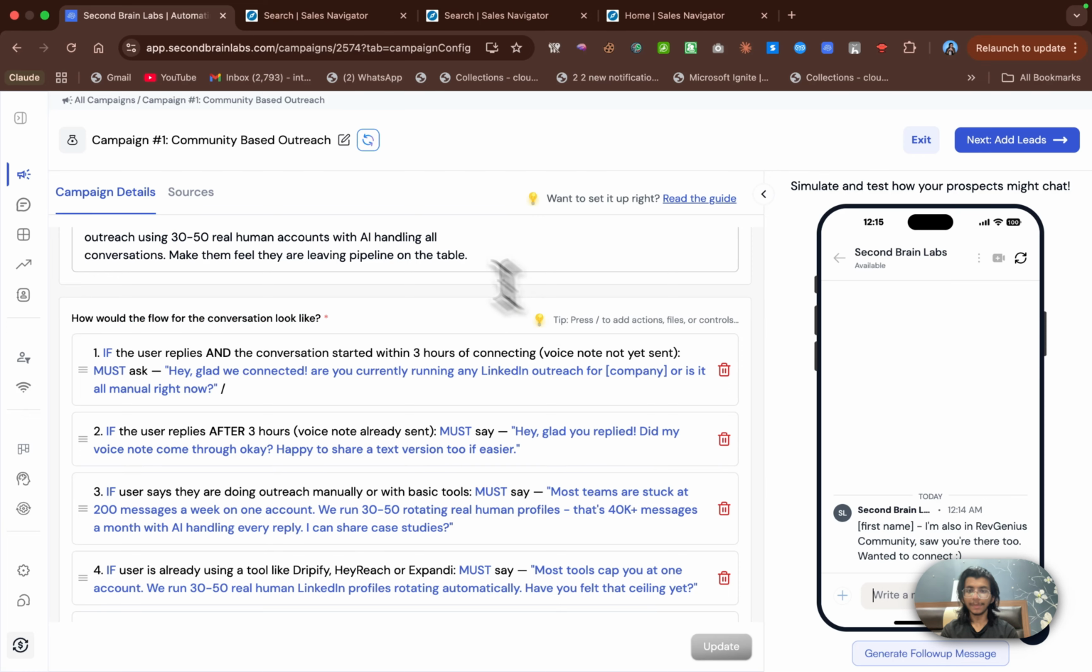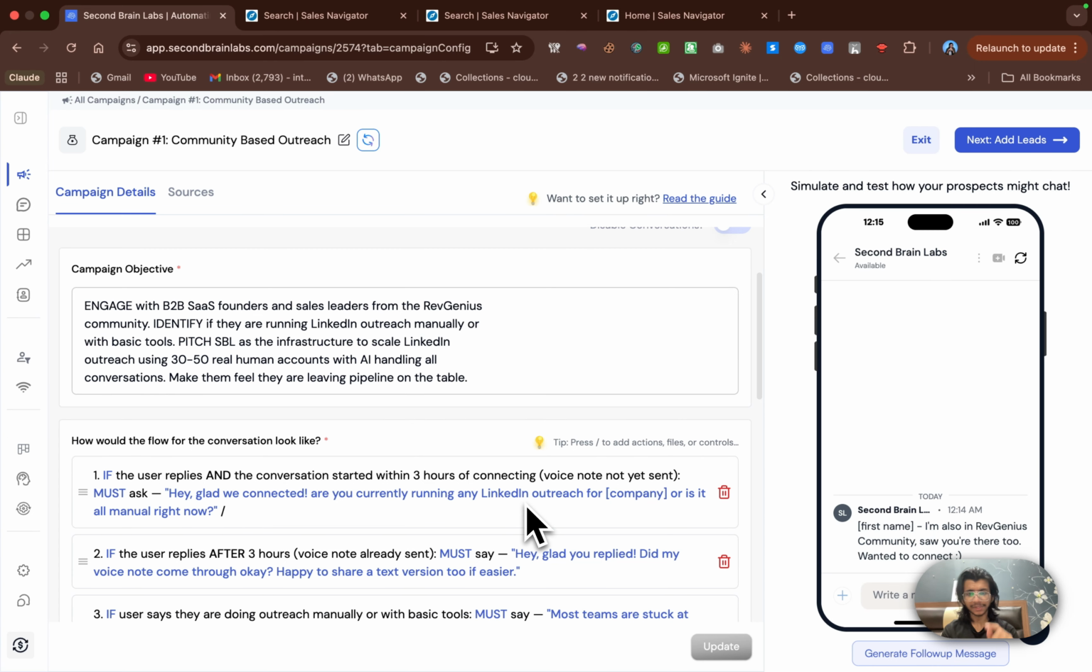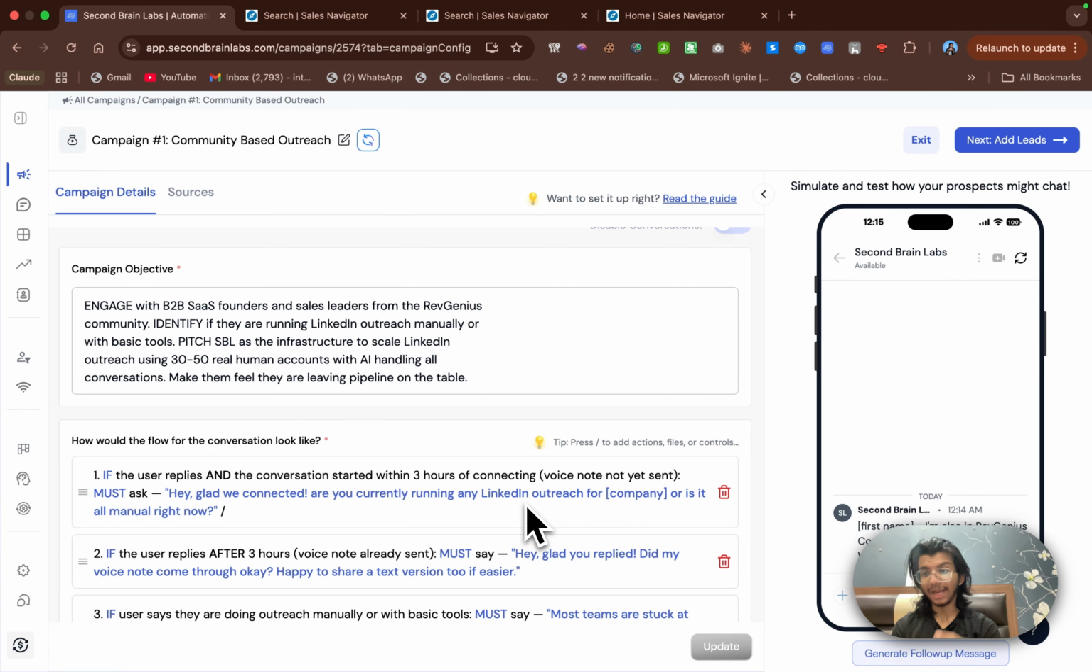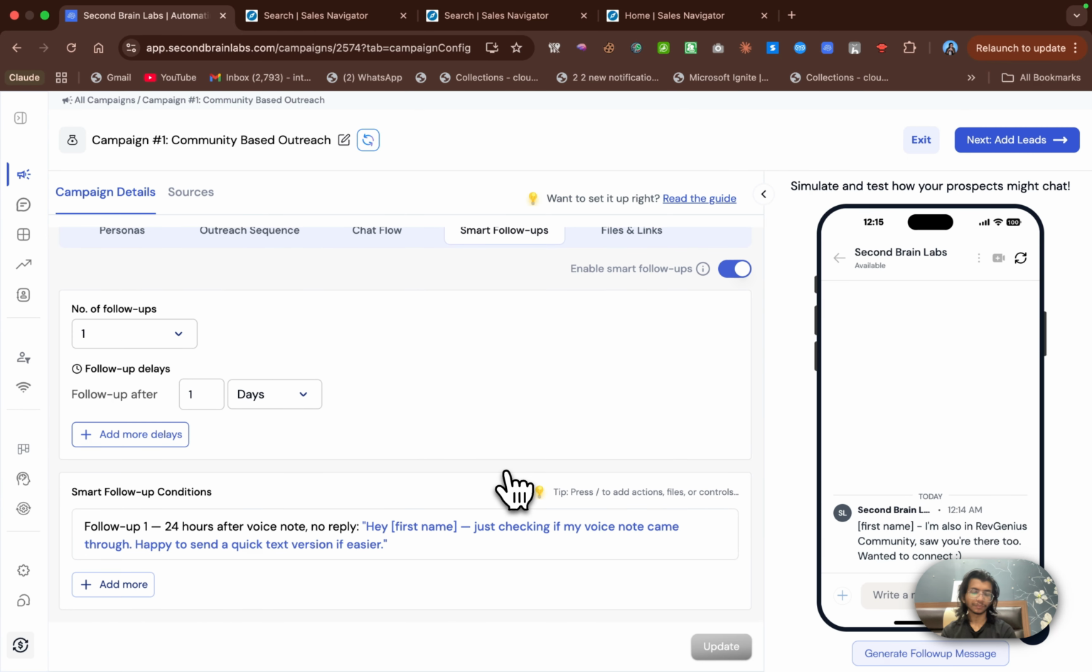And then you can simply go ahead and add something known as smart follow-ups. If you want a more detailed guide, we have a skill which can actually help you to write the flow given your ICP, to eventually get something better. And then you set up smart follow-ups.